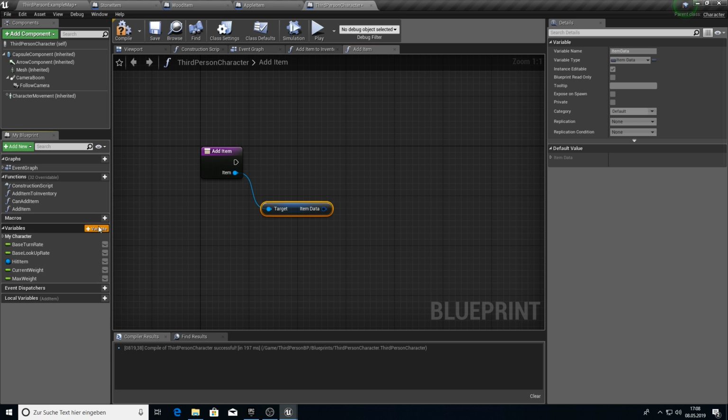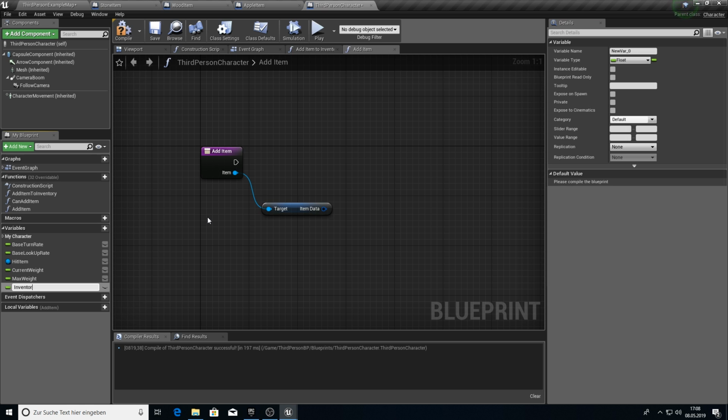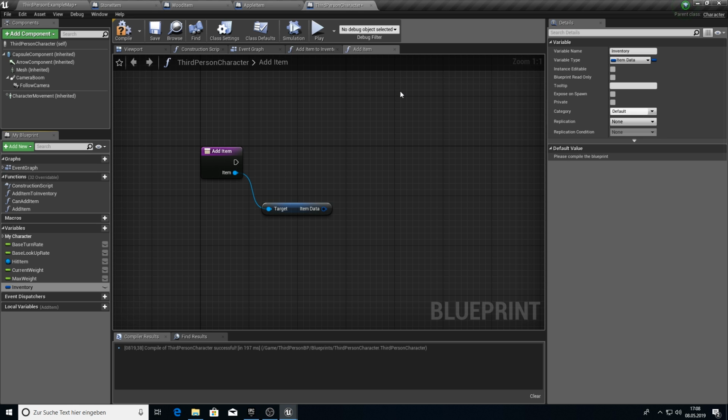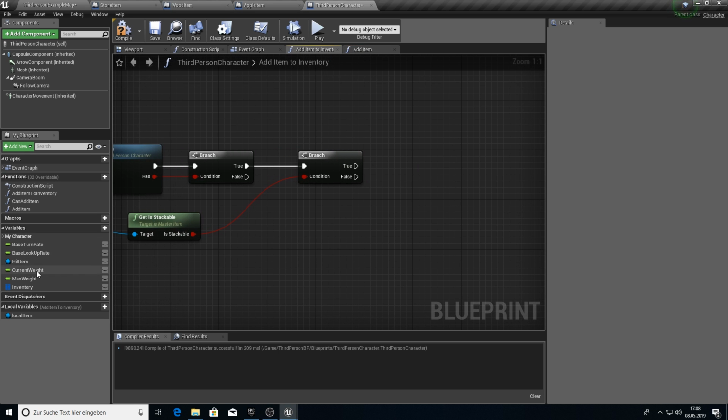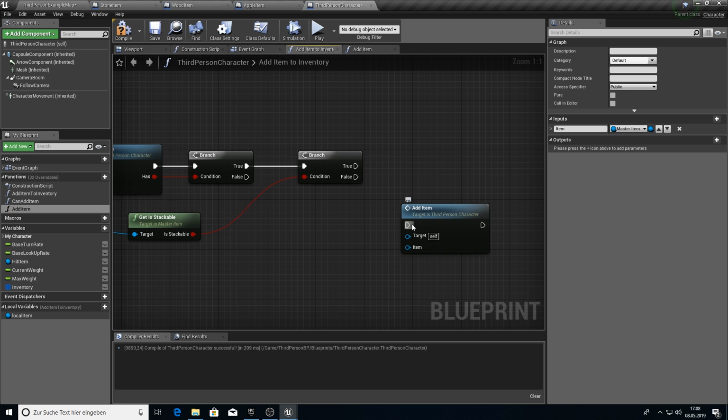But first, let's create this. Let's type in inventory and pick the item data and make sure to make it an array. From the inventory, pull an add node and add the item we get from the hit item. Close this one and add it here for the false statements.